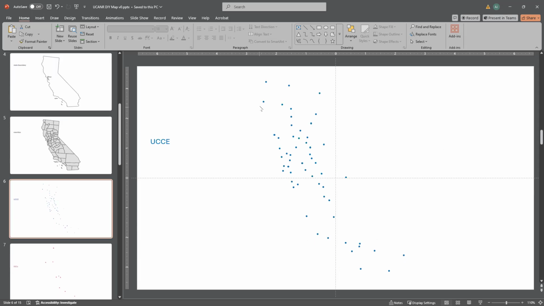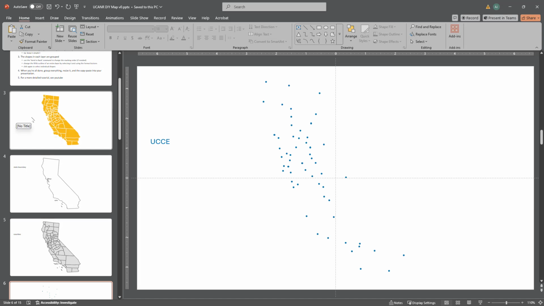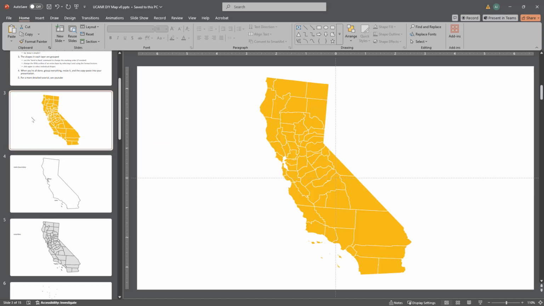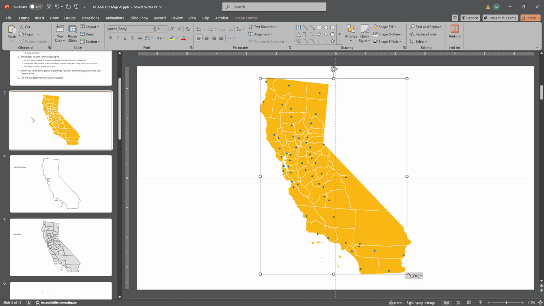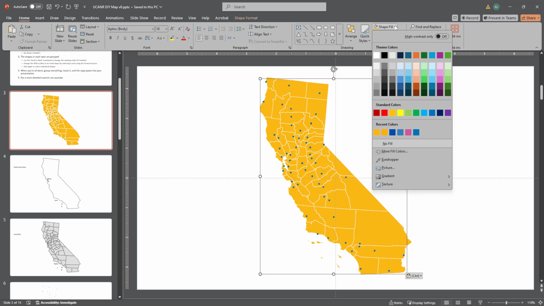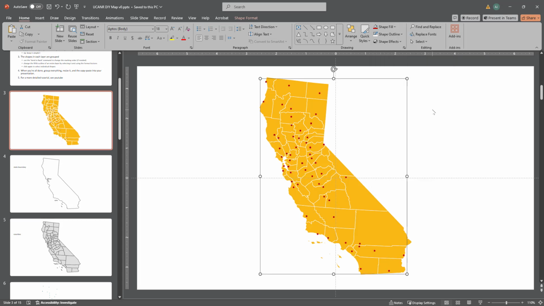Next, let me copy the county offices, or UC Cooperative Extension offices. So I copy those to the clipboard and then paste those onto my map. Let's see, these are supposed to be red. So I'll go ahead and select a darkish red color for those. And that seems like that should work.